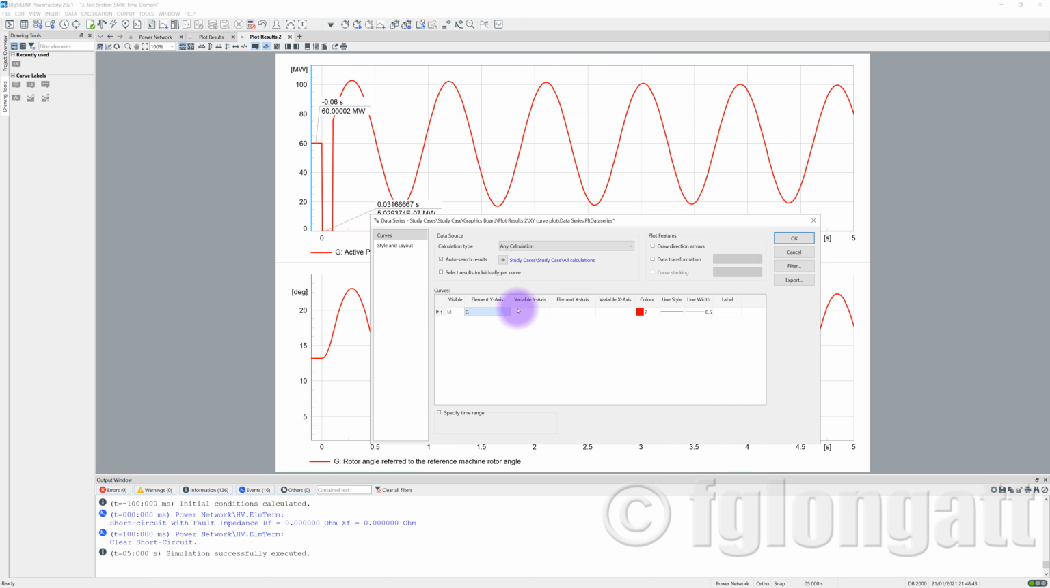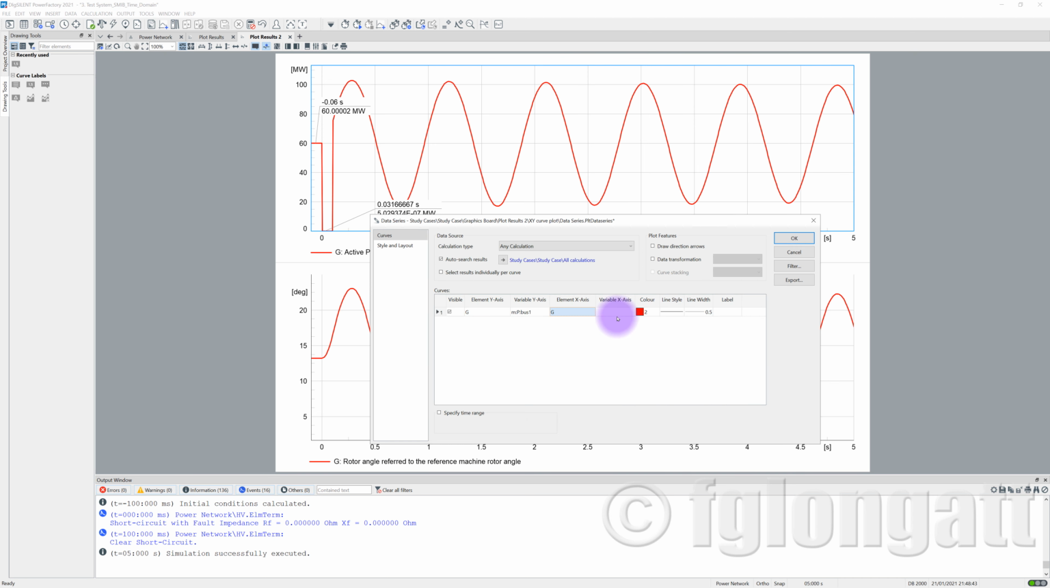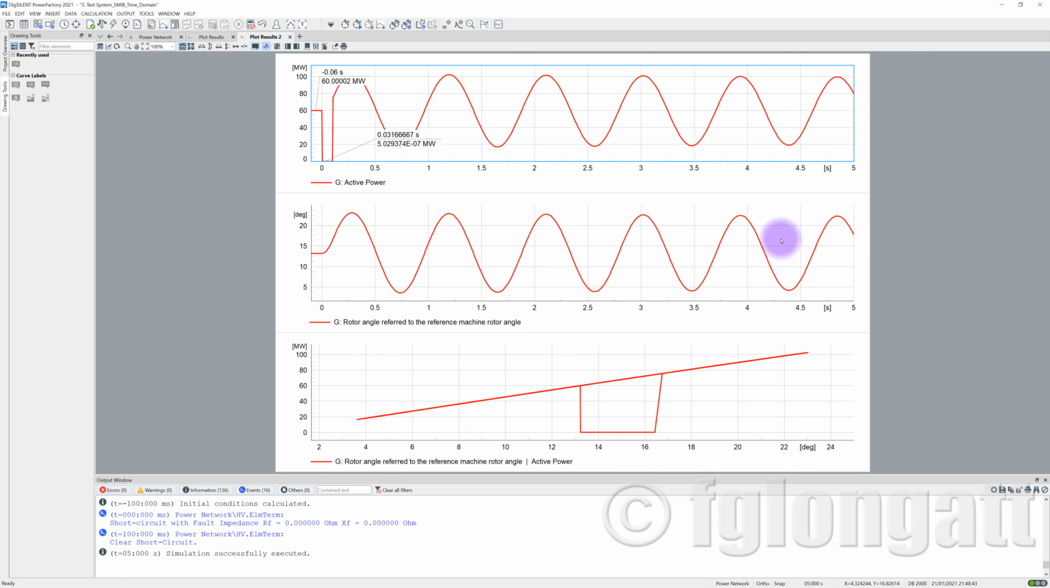What is the variable that I want in the y-axis? I want the active power in megawatts. What is the element on the x-axis? I want the generator. And what is the variable? Of course, the angle. And voila! Ooh, what is this? This is amazing. Why is this amazing?